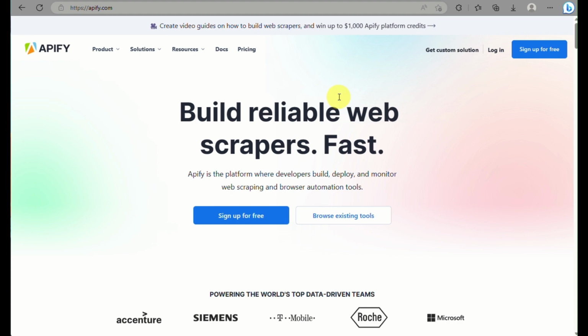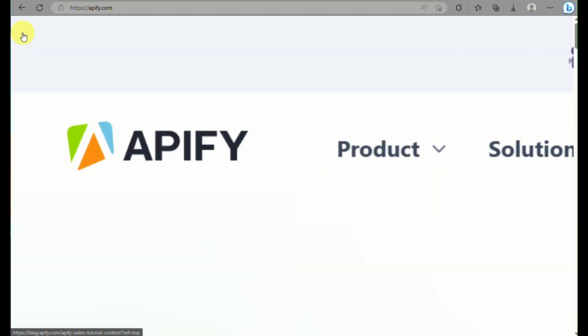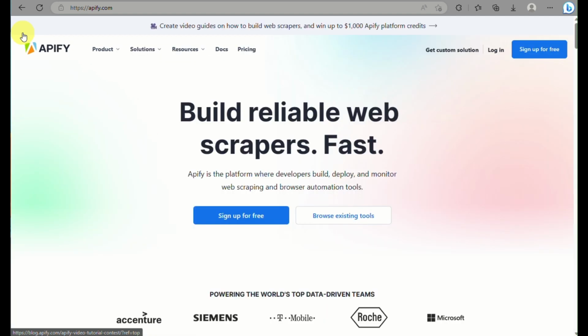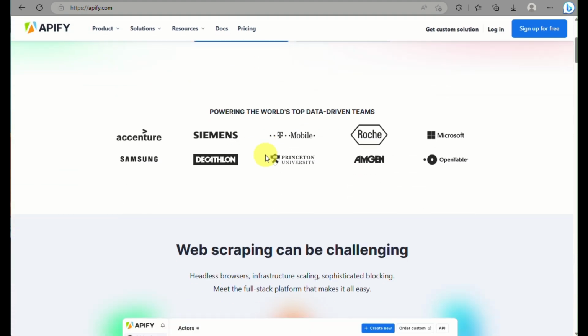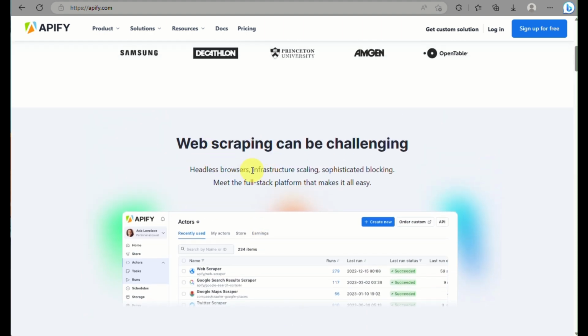But what is Apify? Apify is a platform and a library that allows developers to easily build, run, and scale web scraping and automation tasks. It provides a set of tools and resources to simplify the process of data extraction from websites, handling proxies, managing headless browsers, and executing JavaScript on the web pages.